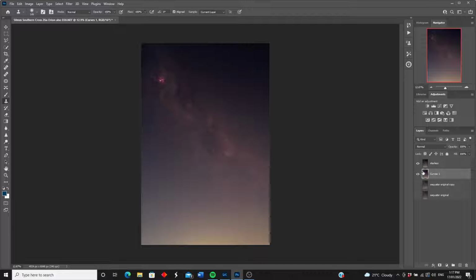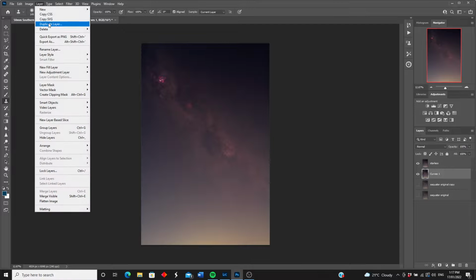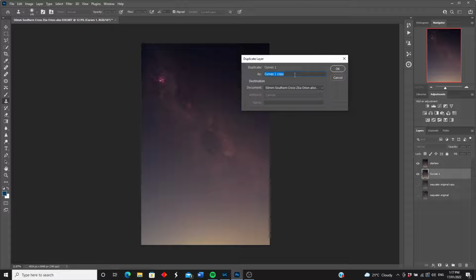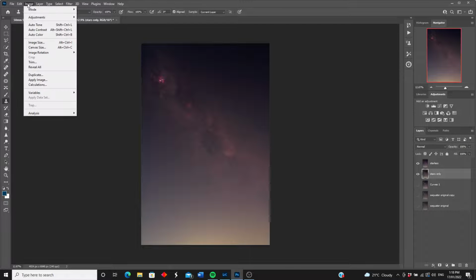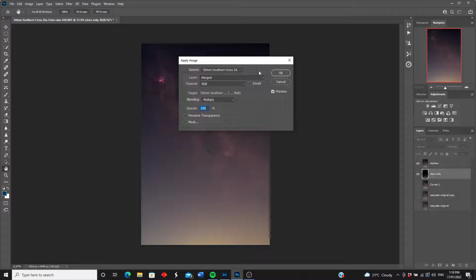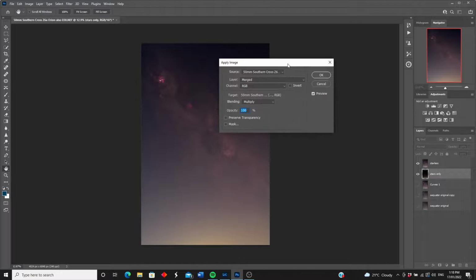So I'm going to go back to this layer here called curves, which is the one we adjusted before. I'm going to create a new layer or duplicate that layer, and I'm going to call this one stars only and click OK. It's not stars yet, as you can see, it's just an original layer. But what I'm going to do is click on that layer, go up to image, come down to apply image, and then you'll see this little dialog box come up.